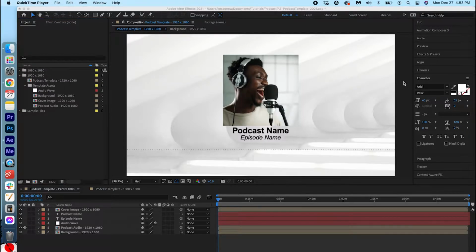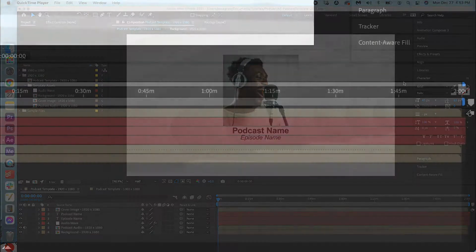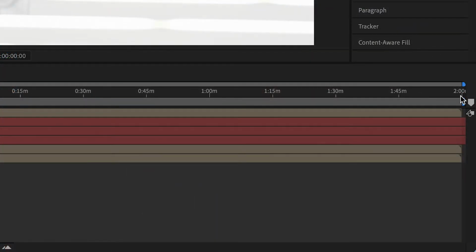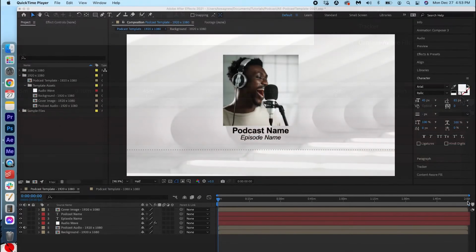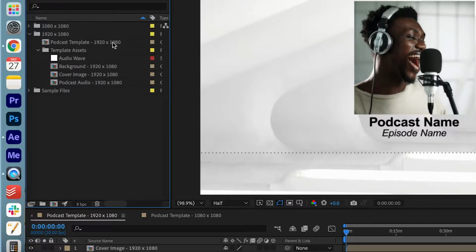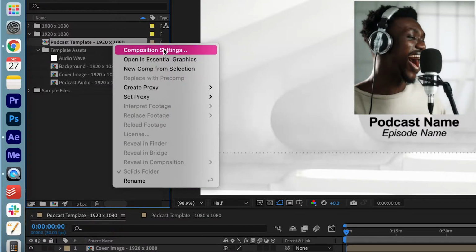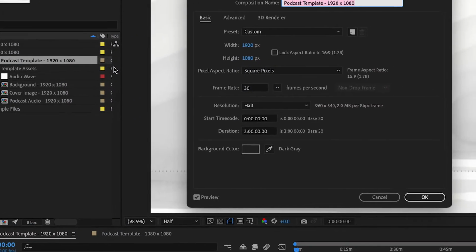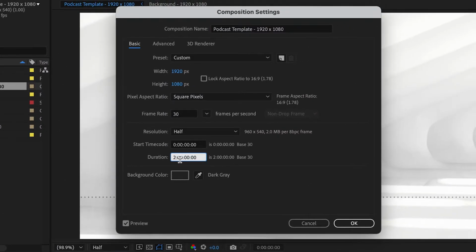Now, the first thing you want to do is check how long your podcast episode is. Right now, I have the sequence set to 2 hours. I mean, it's unlikely that it's going to be more than 2 hours, but if it's more than 2 hours for any reason, you can go ahead and change that by right-clicking the sequence, going to Composition Settings, and just changing this to whatever you need to change it to, and pressing OK.